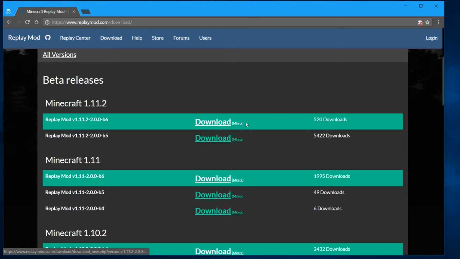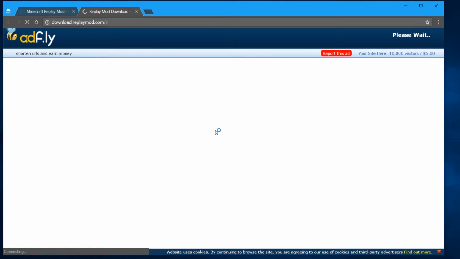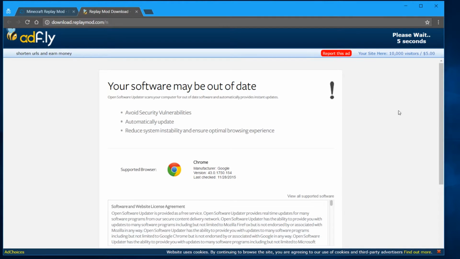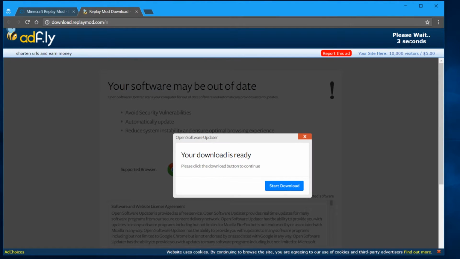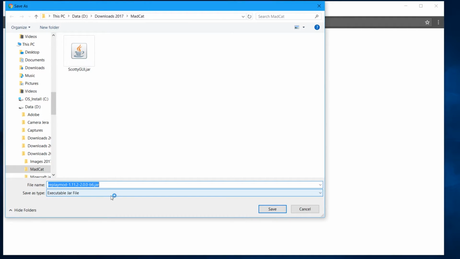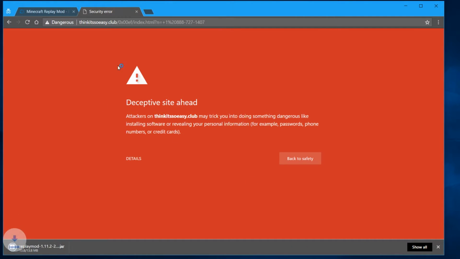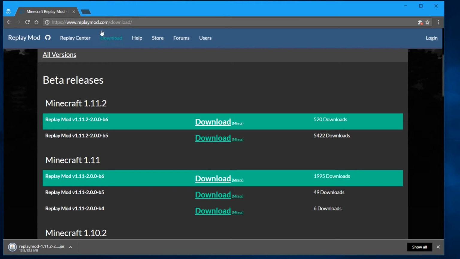Let's see, they seem to be the same thing. So let's download this. Oh, it has ads. You have to wait 5 seconds. Okay, skip ad and let's download it. Cool, replay mod. Save. And just ignore those things. Alright, so this has been downloaded.